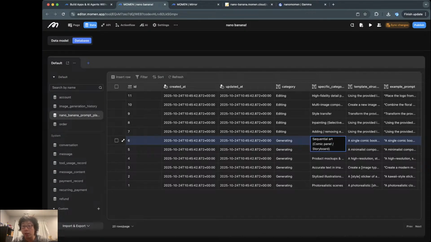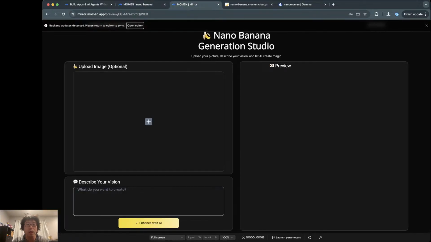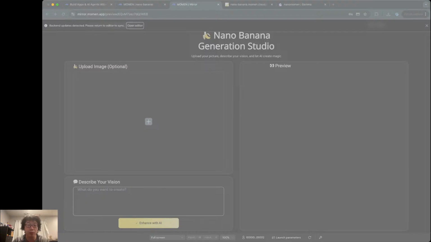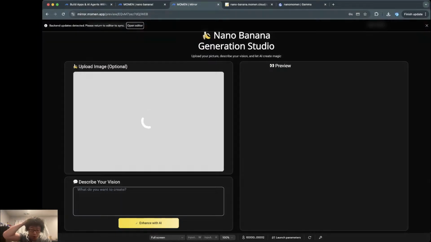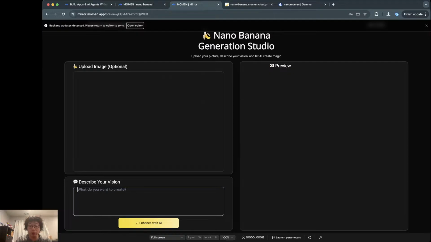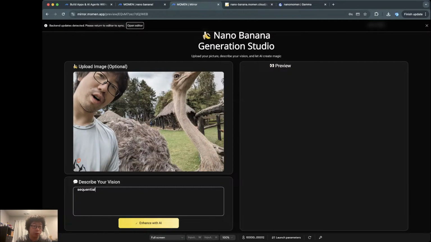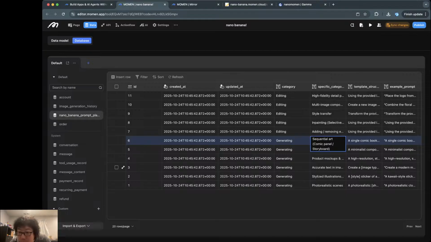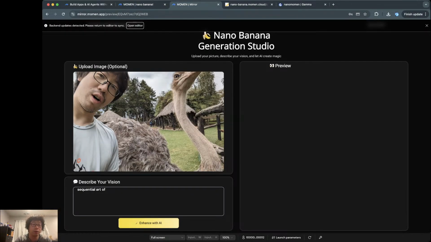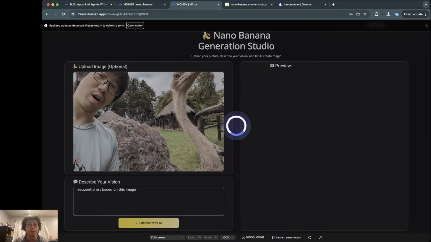Generating. Let's take a look at sequential art. We should maybe do something like that. It'll be fun. Okay, let's do that. I'm gonna put the ostrich again because we're in love with ostriches. Okay, so we'll do sequential art. What was it called? Sequential art of... based on this image. Okay, so let's take a look at what comes out. It'll be pretty fun.